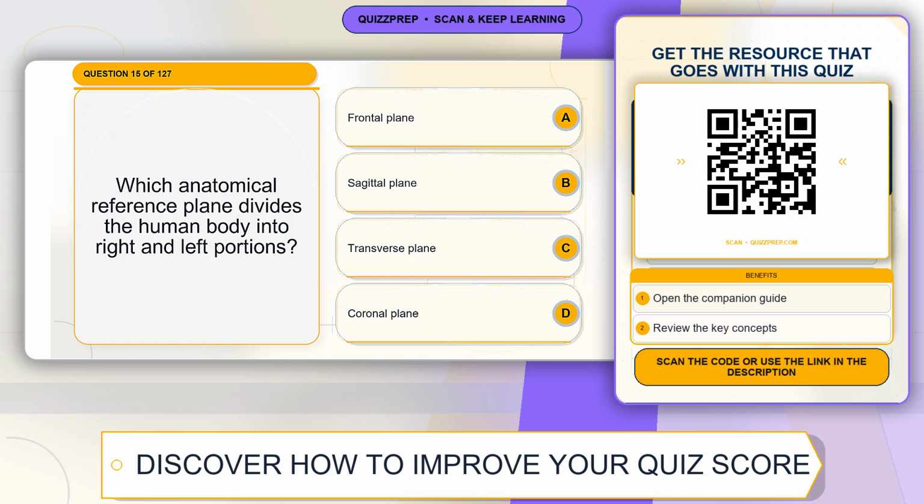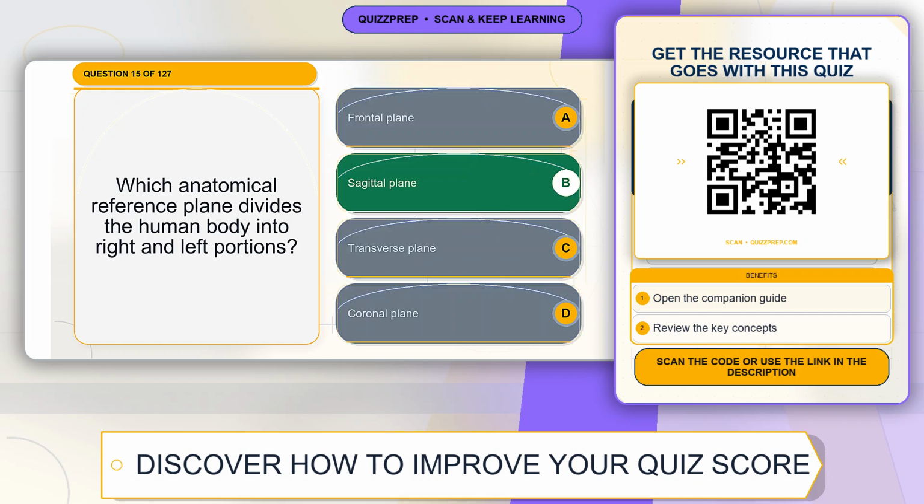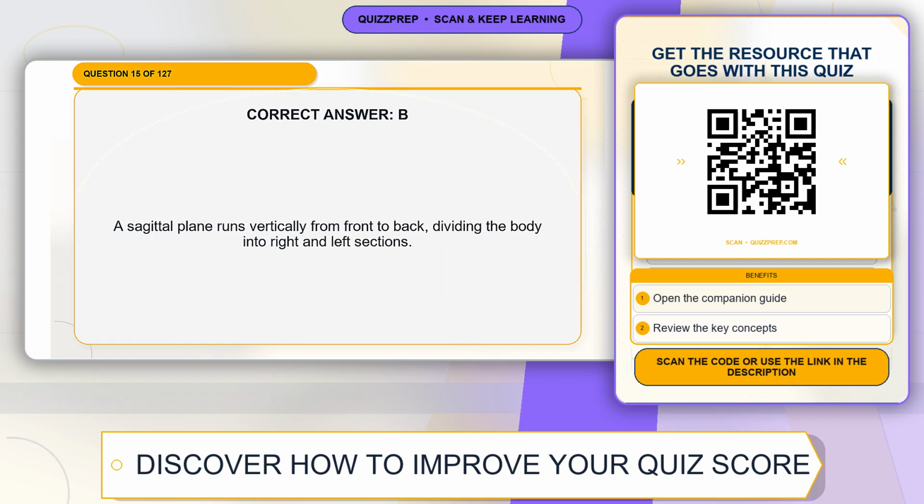Question 15. Which anatomical reference plane divides the human body into right and left portions? Option A, frontal plane. Option B, sagittal plane. Option C, transverse plane. Option D, coronal plane. The correct answer is option B, sagittal plane. Explanation. A sagittal plane runs vertically from front to back, dividing the body into right and left sections.